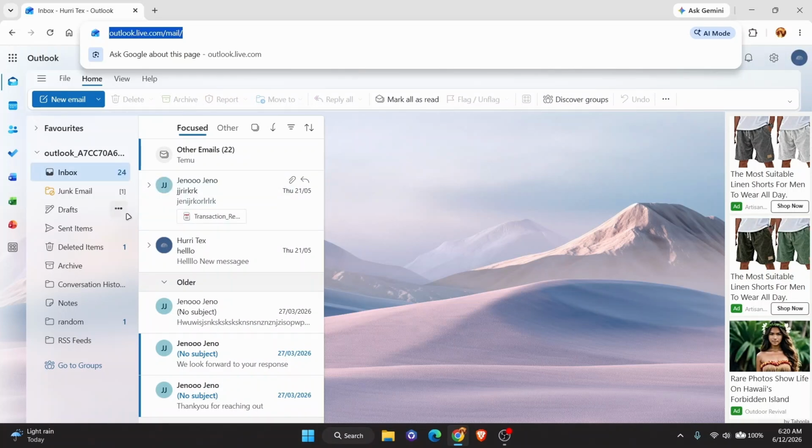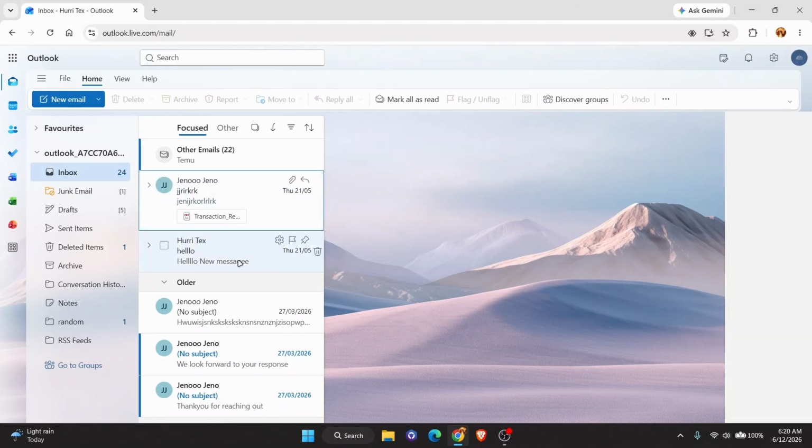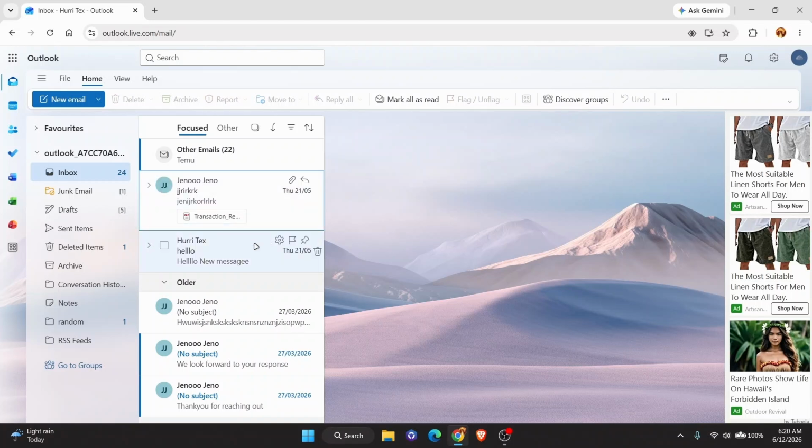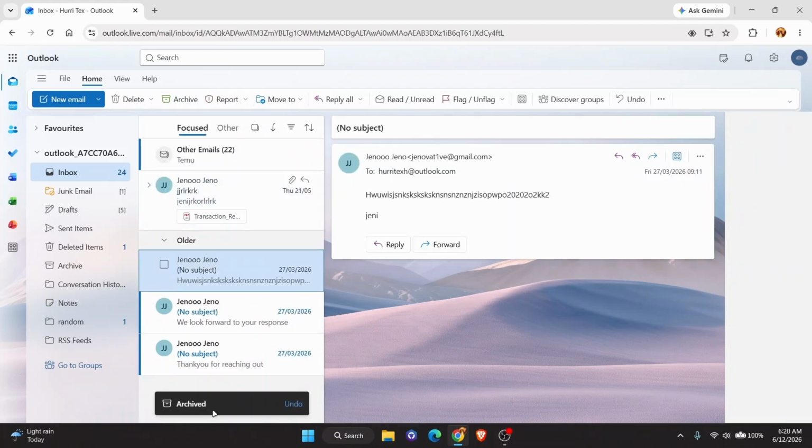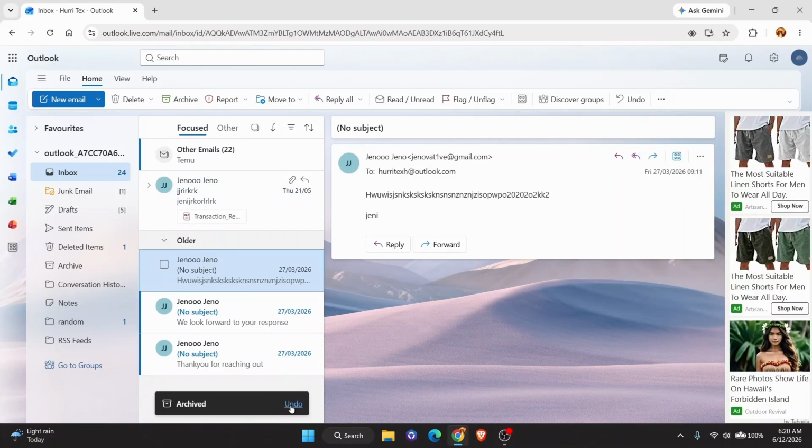From there, find the email you want to archive in your inbox. After that, right-click on the email to bring up the Options menu. At this point, click Archive from the list. This will move the email out of your inbox and into your archive folder, where it can still be accessed anytime.